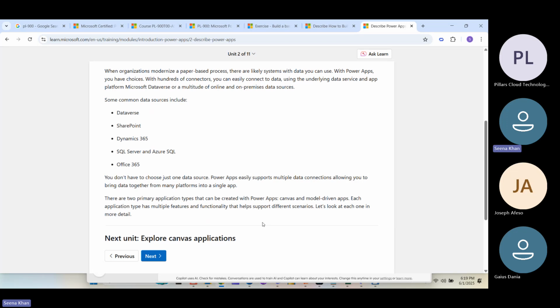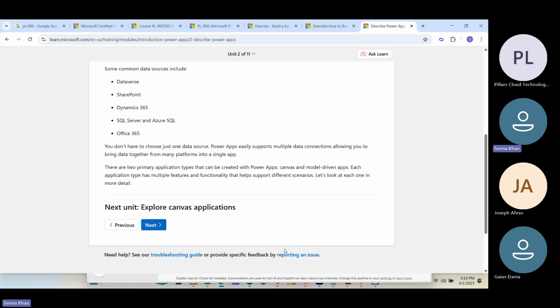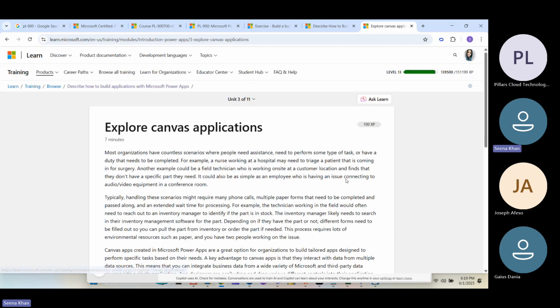You don't have to choose just one data source. Power Apps easily supports multiple data connections, allowing you to bring data together from many platforms into a single application. There are two primary application types that can be created with Power Apps: Canvas and model-driven apps. Each application type has multiple features and functionality which help support different scenarios. Let's look at each one in more detail, starting with Canvas applications.